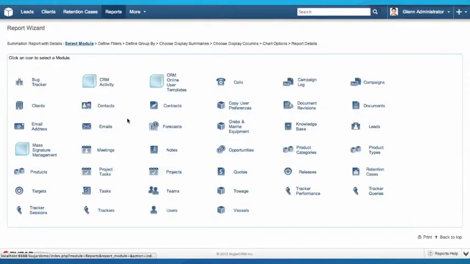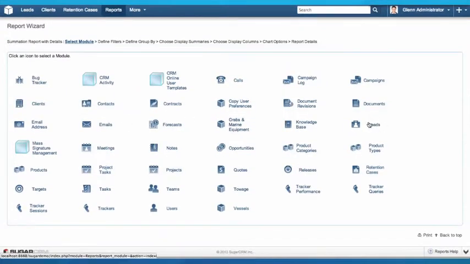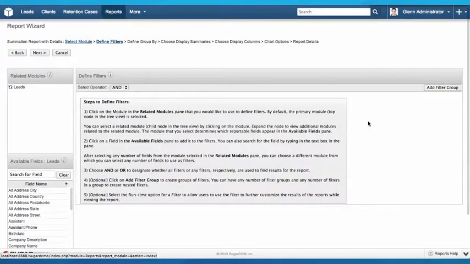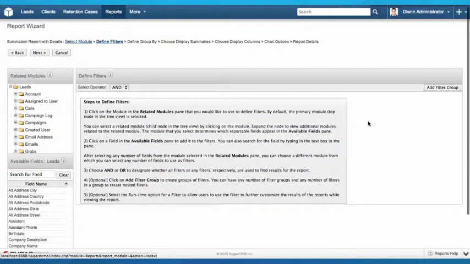Now, because my marketing manager wants to see a summary around our leads, I'm going to select my leads module. Now, there are a number of steps here. The first step is to define our filters. Our filters are, well, exactly as they sound. We want to exclude data that's not relevant to our report.